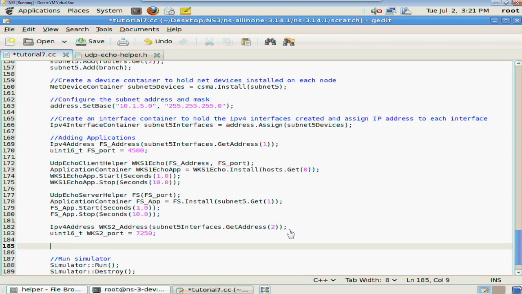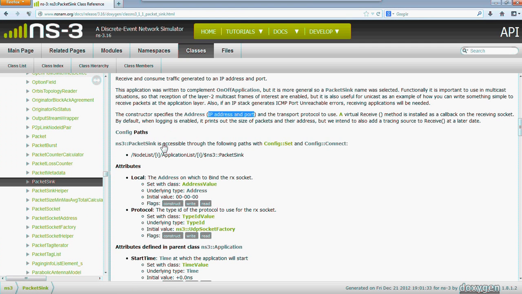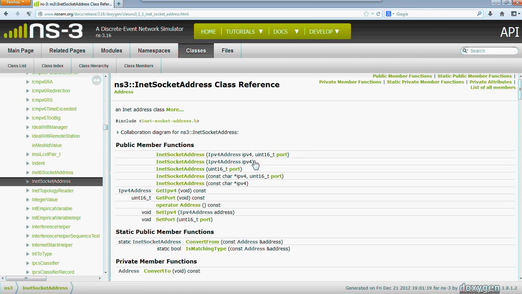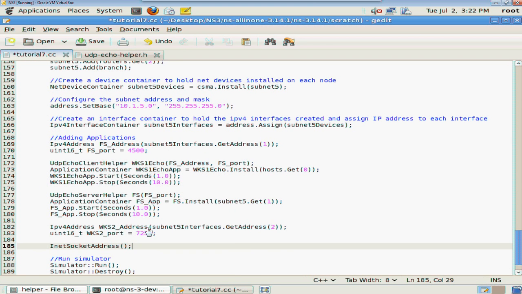And then we now need to create an INET socket address. So let's just go ahead and create that INET socket address. Let's see what it takes. I'm sure you know what it takes, but for all benefit, let's just look at what it actually takes. INET socket address, there it is. Right, so it takes an IPv4 address and a port number. So let's go and fix that.